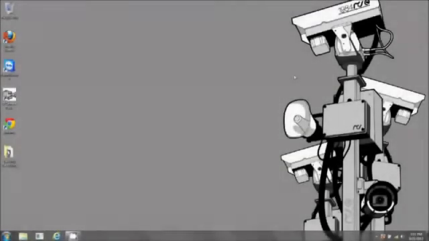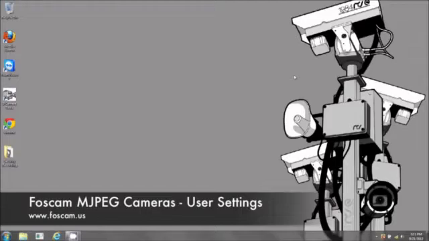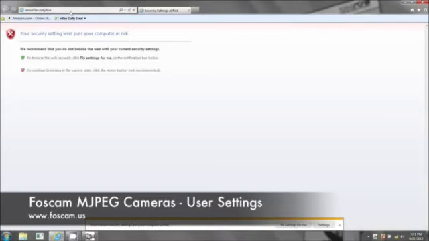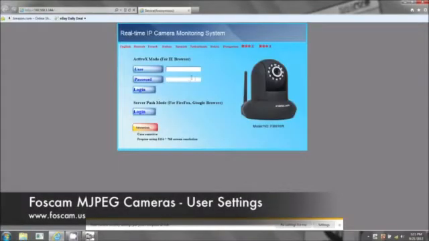Welcome to the alias and user settings guide for your FOSCAM IP camera. If you can go ahead and open up your camera, you can get the IP address by opening up IP camera tools. I already have it copied. I'm opening up Internet Explorer and we're going to log into the camera.